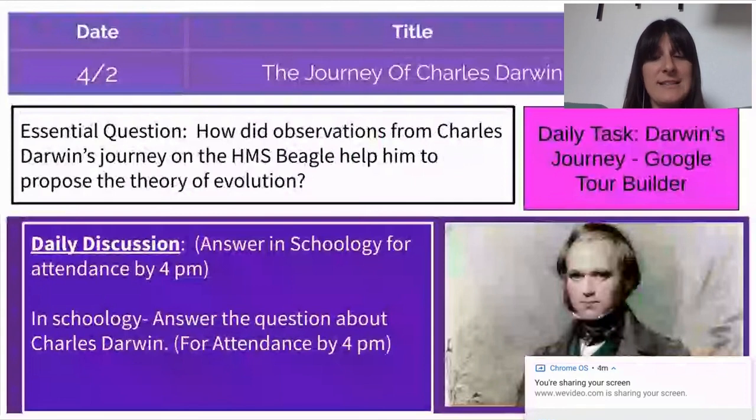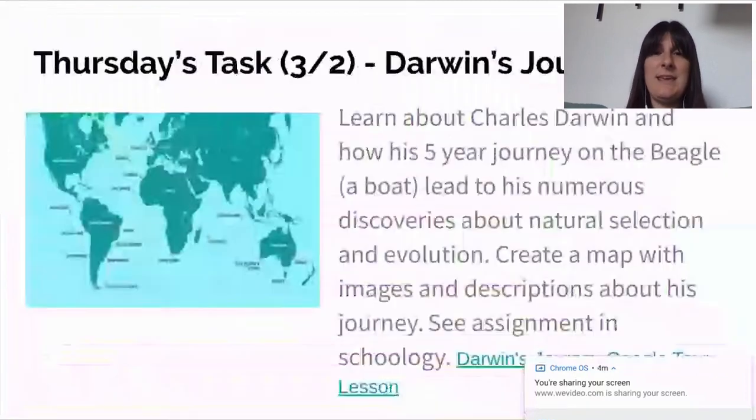Those 2 options that you're going to have, one of them is going to be a virtual option where you are going to create a map showing some of the locations that he went to using Google Tour Builder. If you don't want to use Google Tour Builder, then you are welcome to do it on paper as well. The description for that is in Schoology.